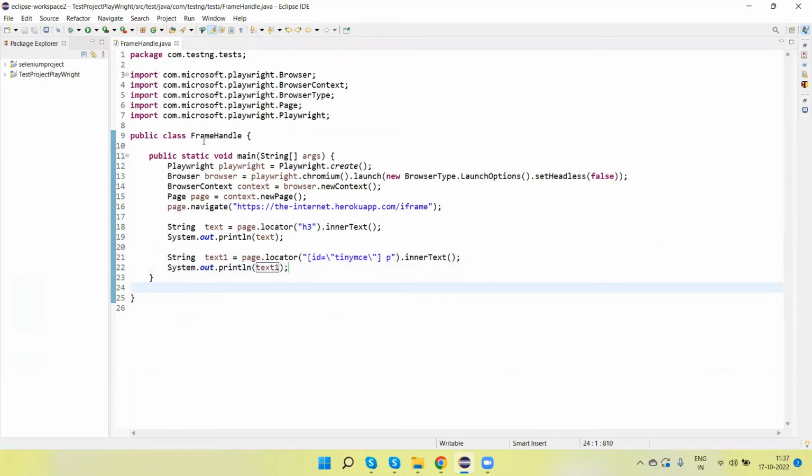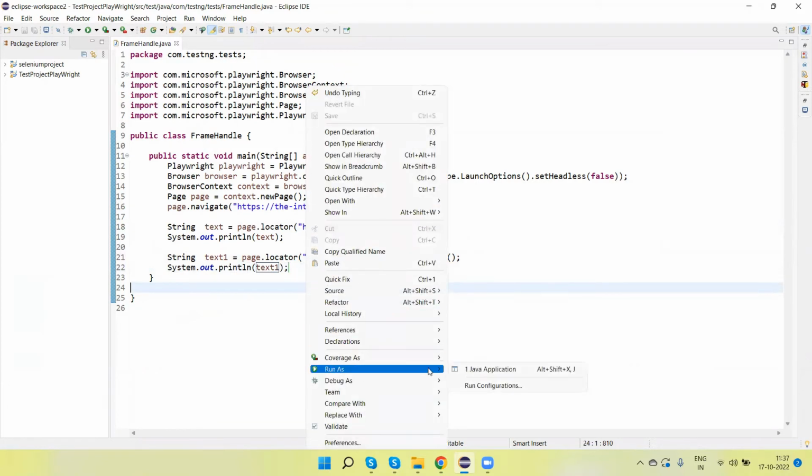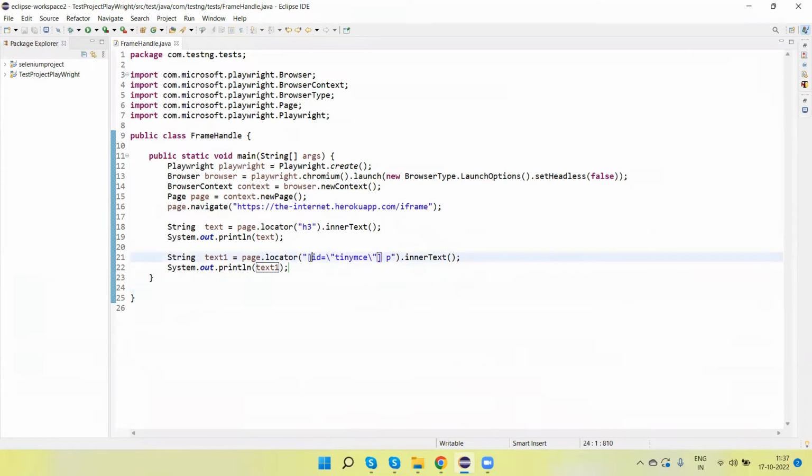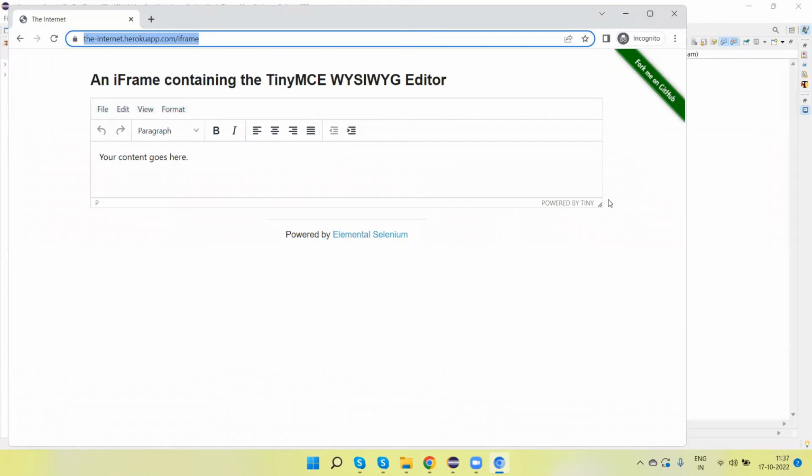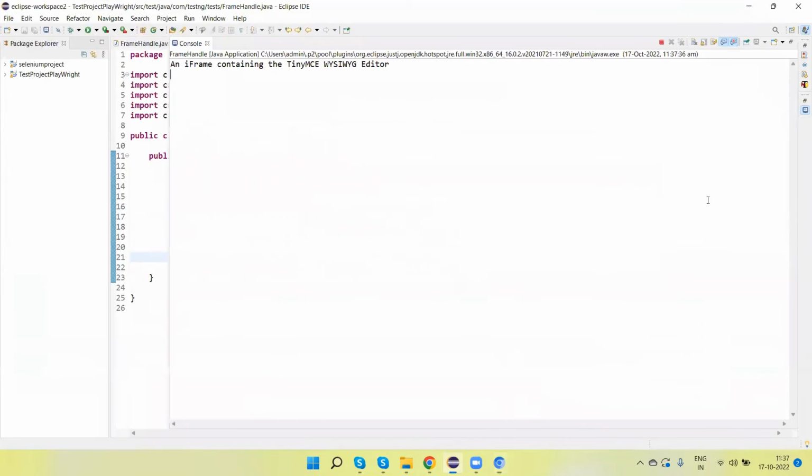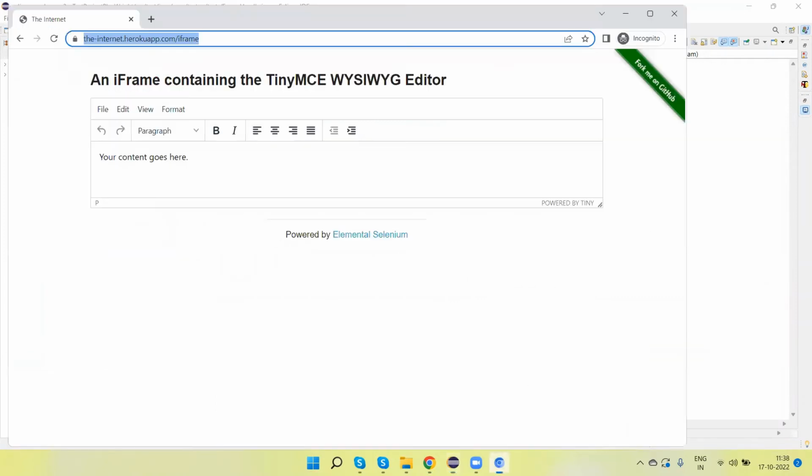Let me run it, and in this case you will see Playwright will not be able to identify this locator. It's taking time to check the locator. There is a 30 second wait available by default, so that's why it will wait up to 30 seconds. Then it will throw the exception.